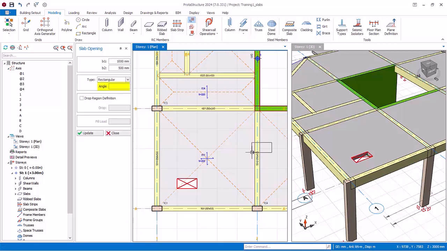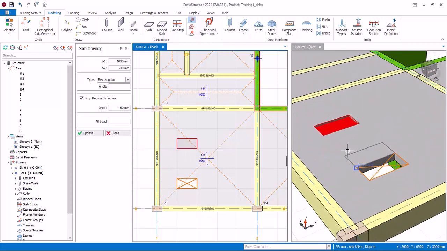You can rotate the opening by entering an angle. The angle is measured horizontal anti-clockwise. Drop definition. Instead of an opening, this allows you to change it to a localized drop. Check this option. Under Drop, enter -50 mm, which means this part of the slab is lowered by 50 mm. Fill load allows you to enter additional dead load for this drop region. Left-click on another location to insert this slab drop. Check and review the 3D view.